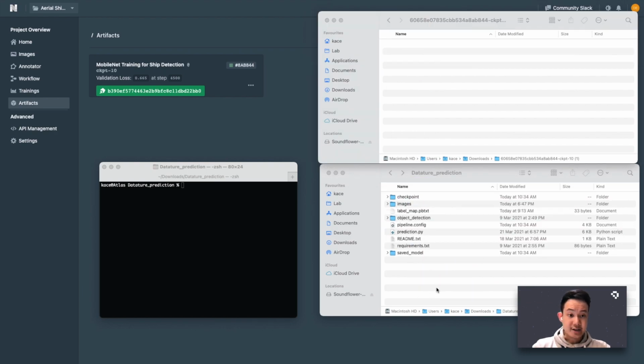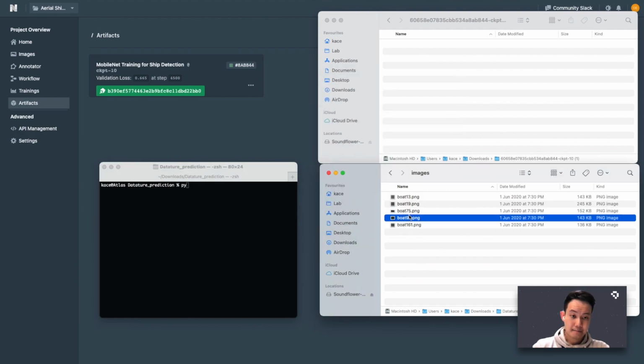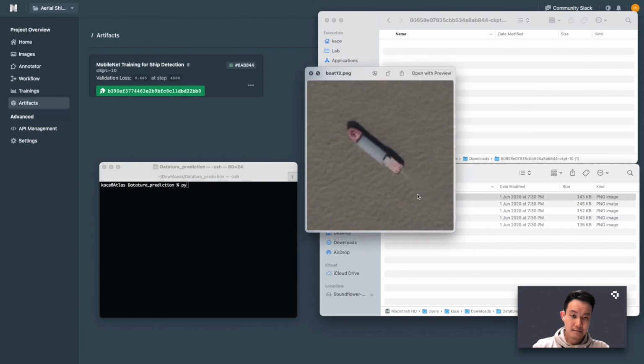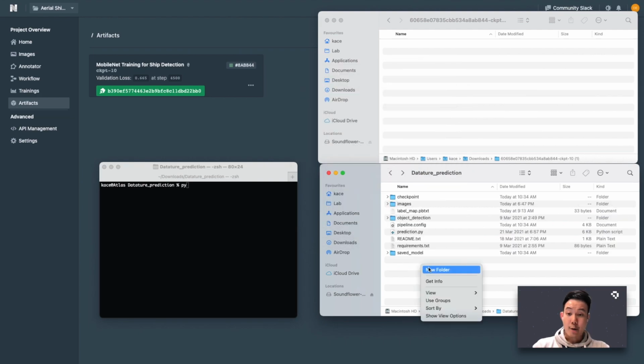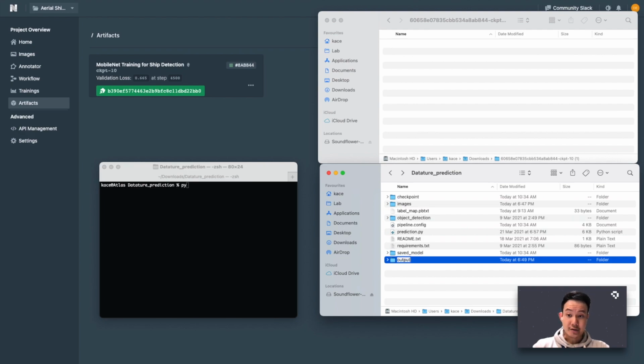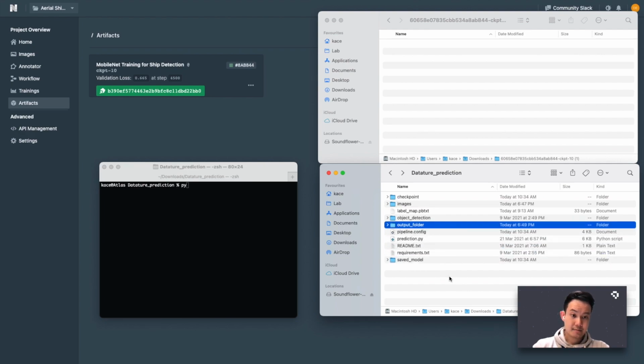I've prepared some validation images so that we can test this model and its efficacy. Let's create an output folder so that we can save our prediction or inference results. Datature also has an open source script where anyone can use a single line to run predictions off by loading the model.